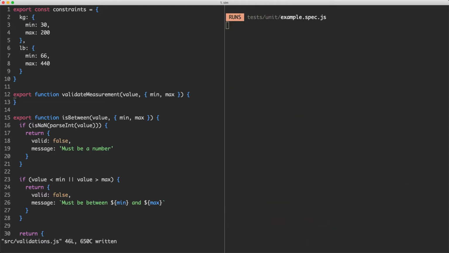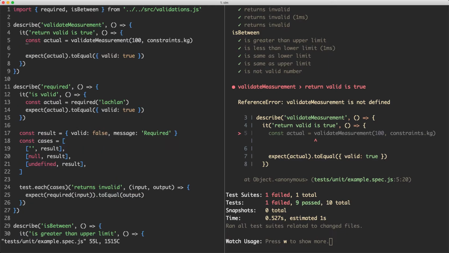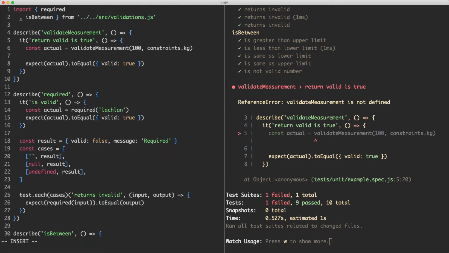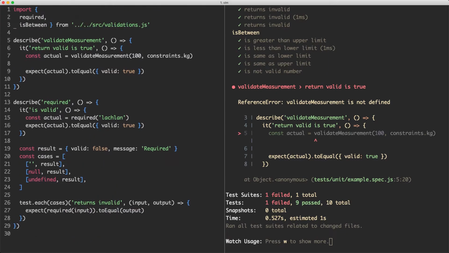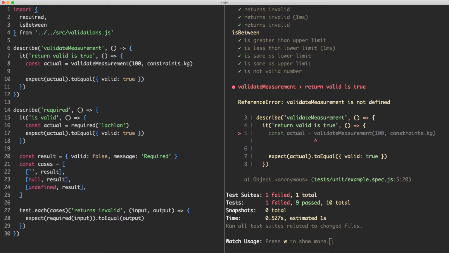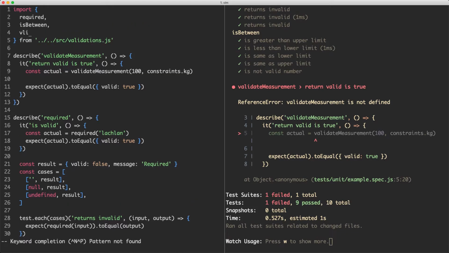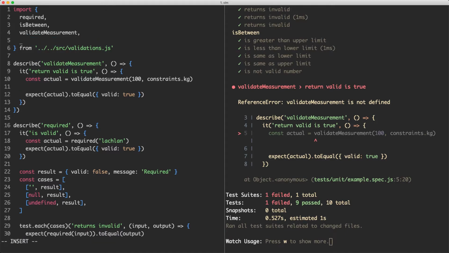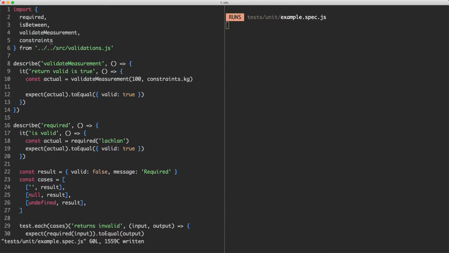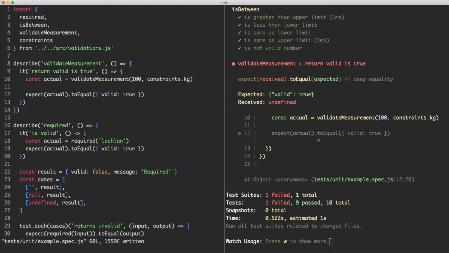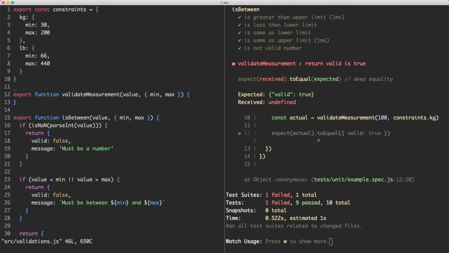It is going to fail still because we haven't imported these variables. So I'm going to head over to my test now and import those. Let's just space things out a little bit to make it a bit more readable before we go on. So we're going to go ahead and import the validate measurement function, and we're also going to grab constraints as well. And if we save this off, we should be getting a different error, and so we're getting undefined because the function doesn't return anything, which is exactly what we expected. Let's go ahead and update that now.